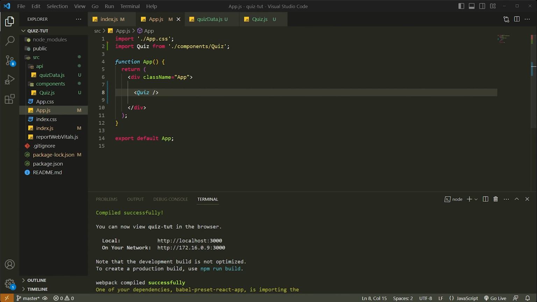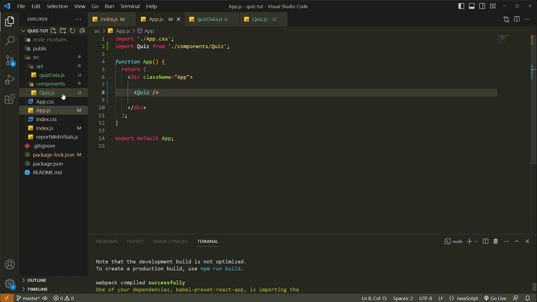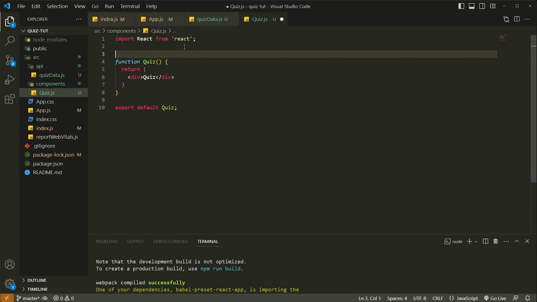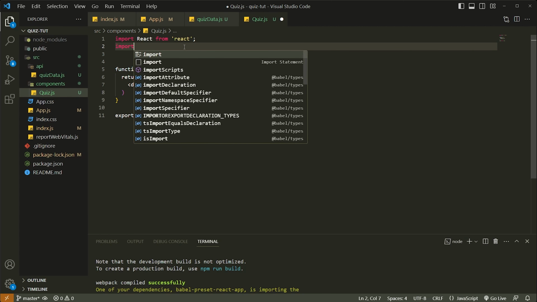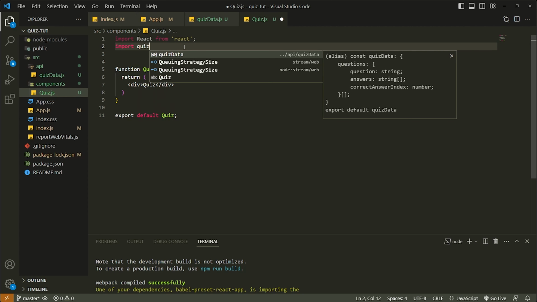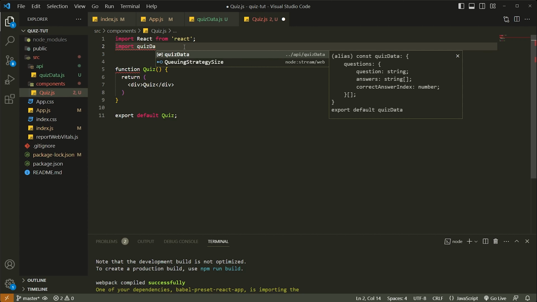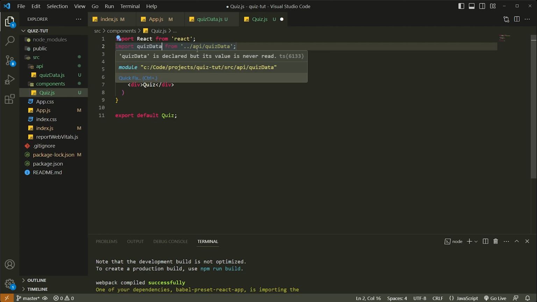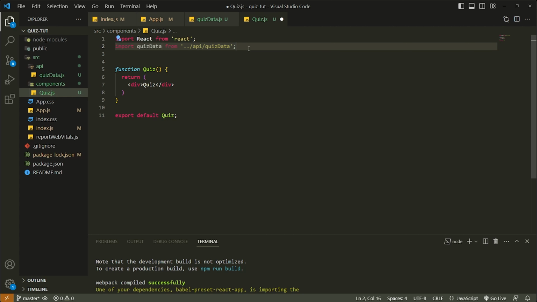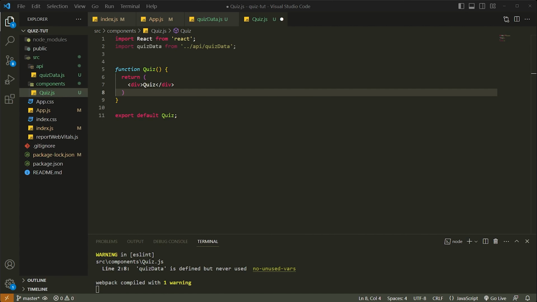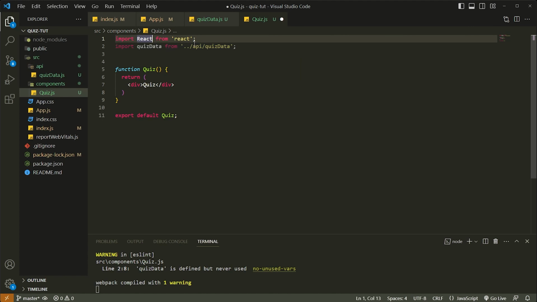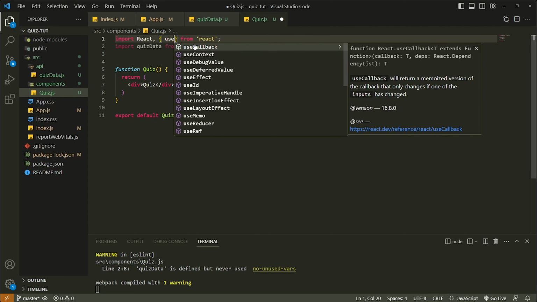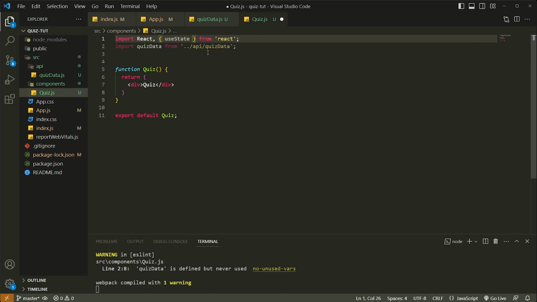So the first step would be to import the data that we just copied in there. So we can import quiz data from .. to go back a folder, and then select the folder API/quiz data, and that should be good. Alright, so now we need a useState, so we'll put a comma after React and import useState. We're gonna have a lot of useStates.